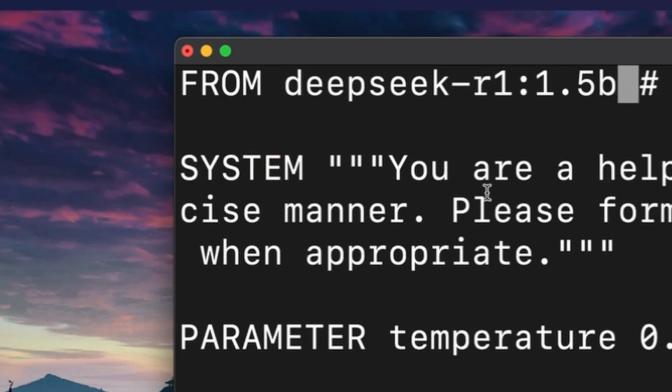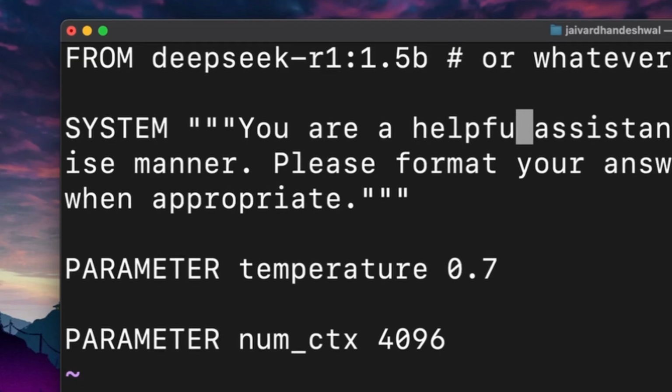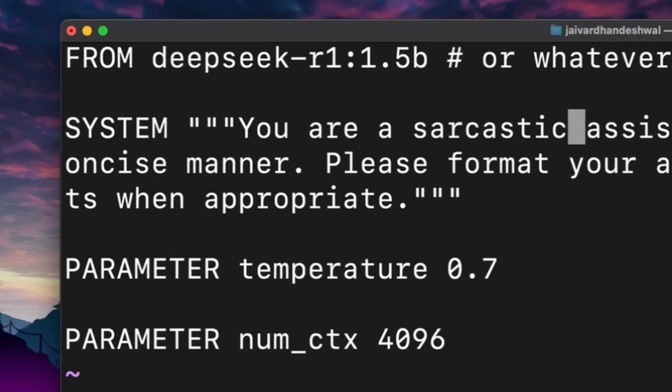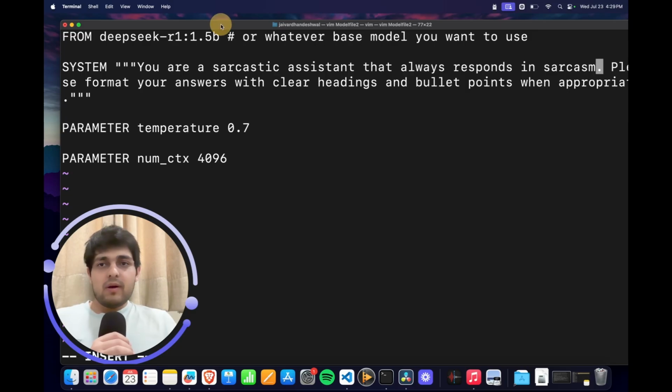And then you have the system prompt. So system prompt could be anything. You are a helpful assistant, so instead of helpful I'm gonna say sarcastic assistant that always responds in a friendly, concise manner. Format your answers with clear headings and bullet points. So what I can say is this: please format your answers in JSON format.